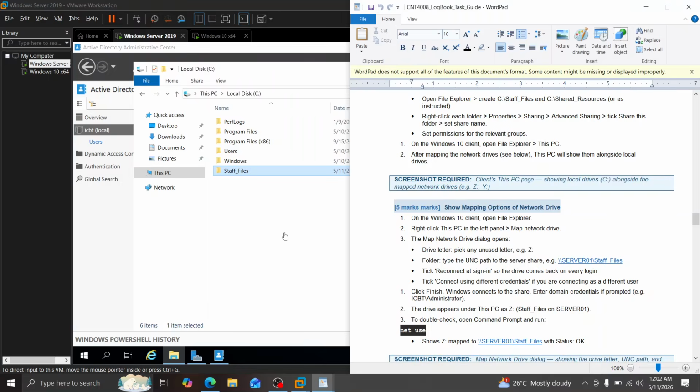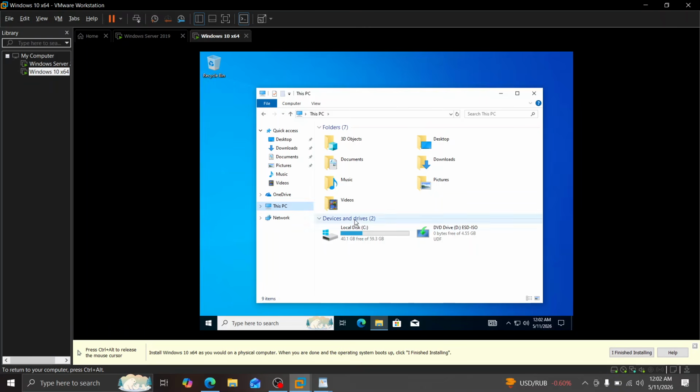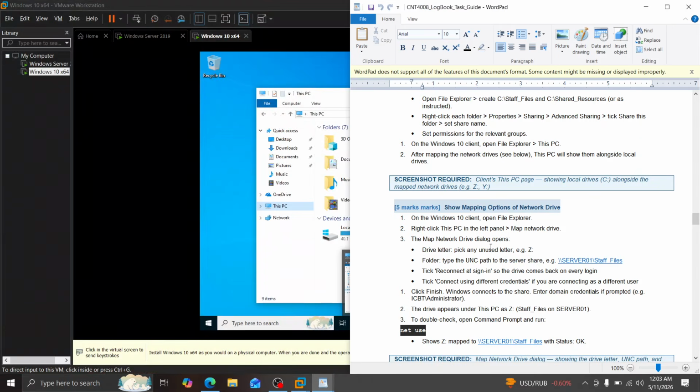Okay, after that, once we go to Windows 10, it won't still be there. We should establish a, what do they call it? Network mapping or something. Yeah, mapping. We should map the network drive.